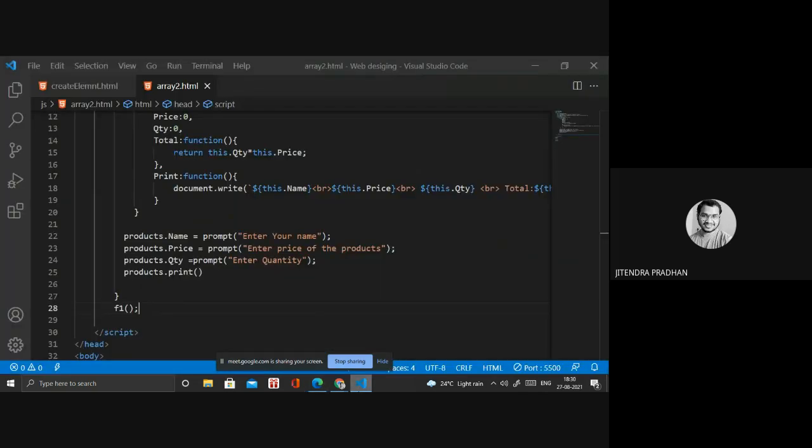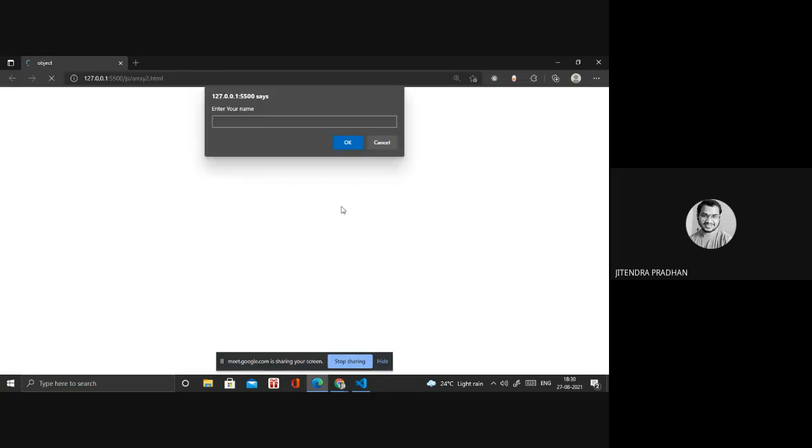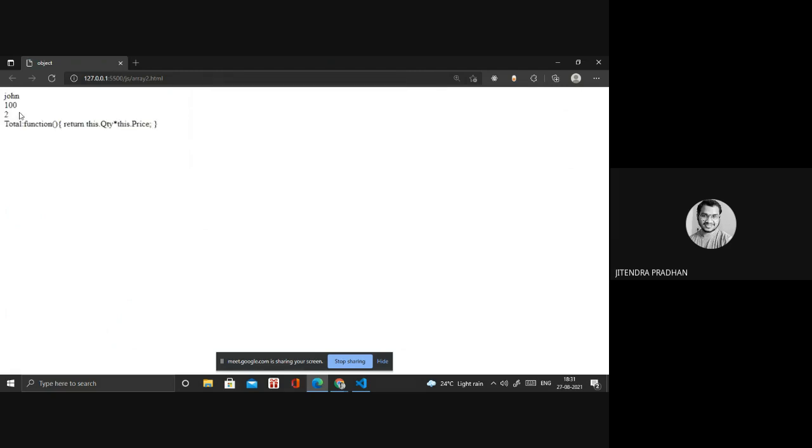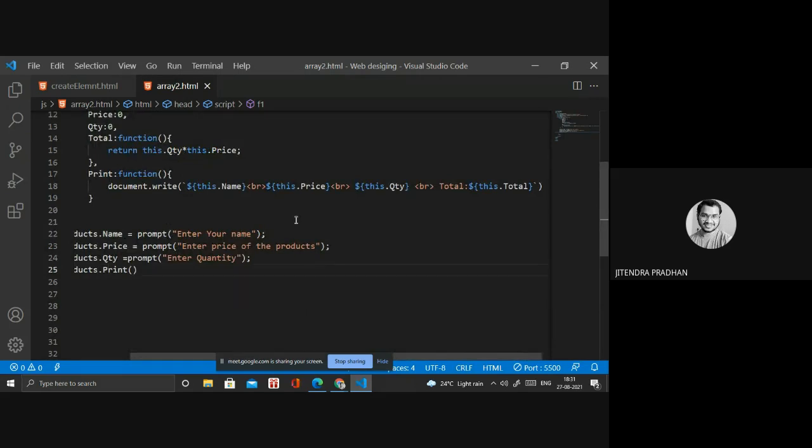But it is not printed in that format because I think I got the print option wrong. I need that capital letter. Johan 100 2. Okay, it returns fine, but the total function is not written. Wait, I will check that one. Okay, return quantity. All these things are written, but not printed. I will give the total value also. We have this dot name, this dot price, this dot quantity. All we are returning. It's document dot write.